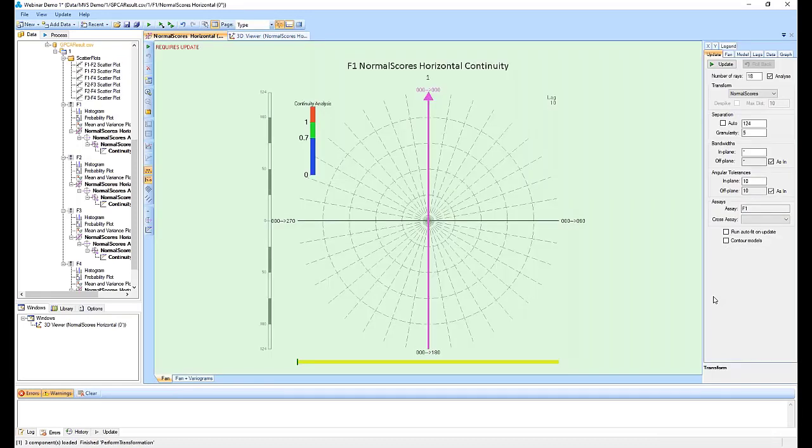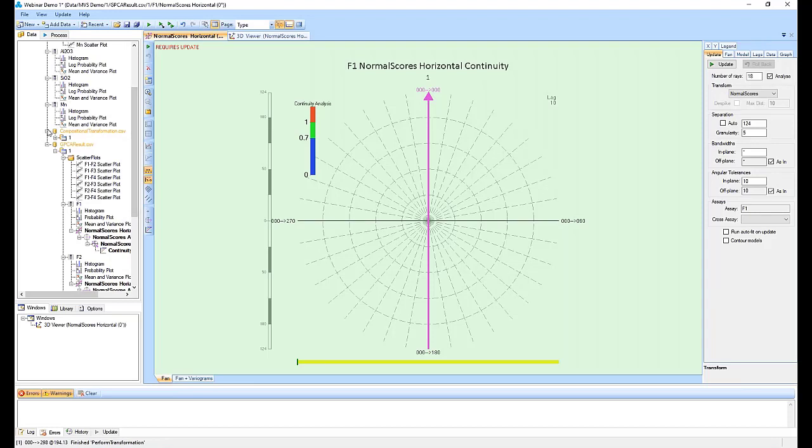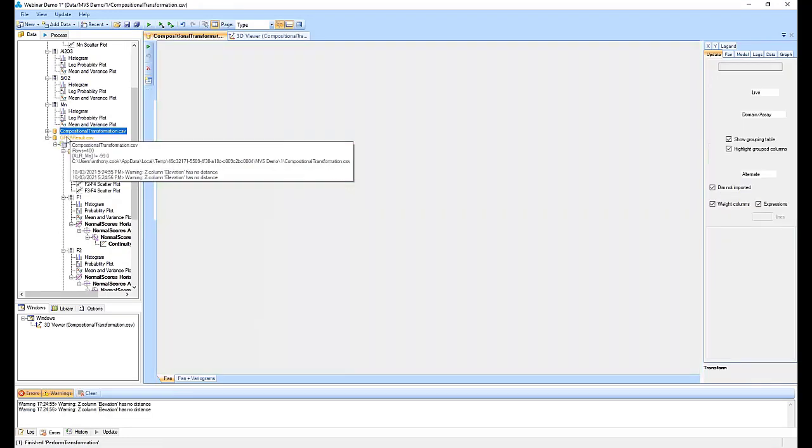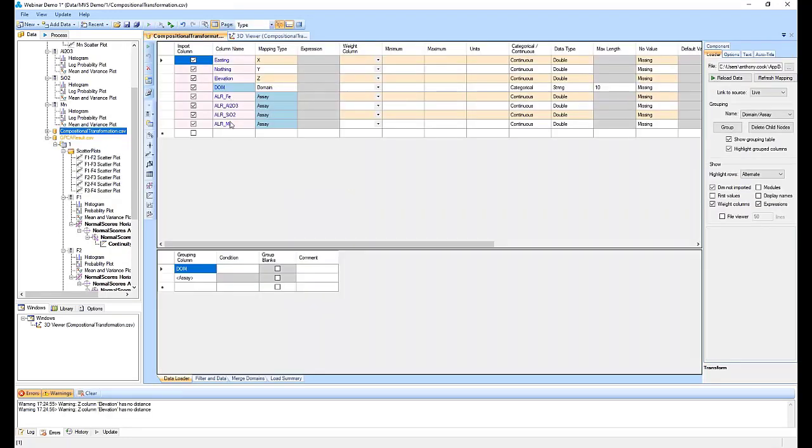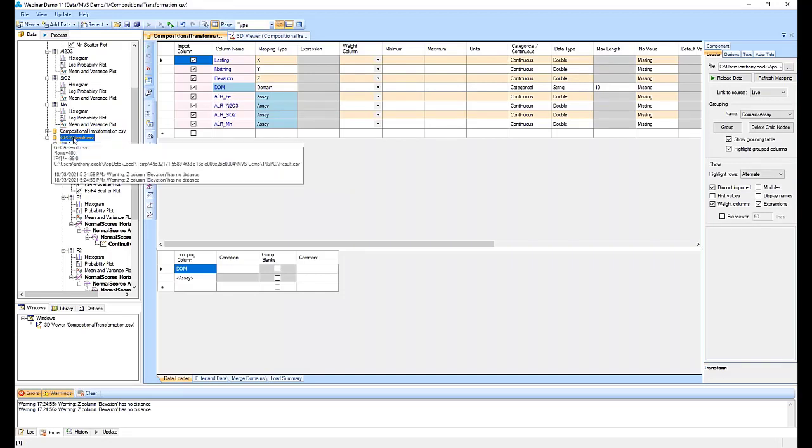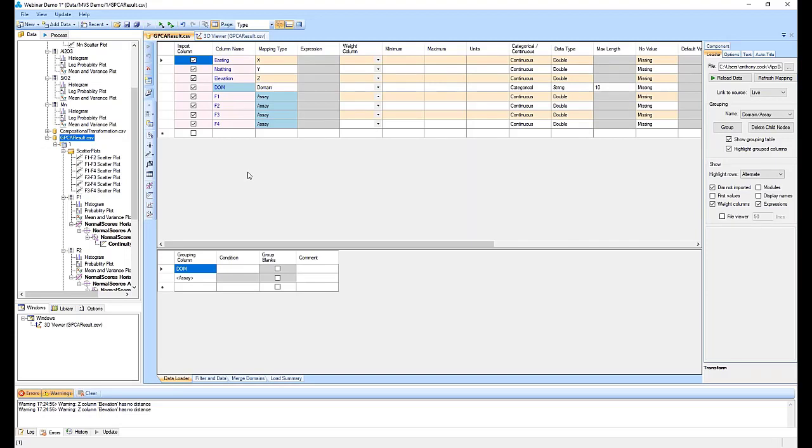Supervisor does a bit of thinking in the background and puts out our results. It's added in the compositional transformations as a table. So here we've got all of our variables in the ALR space, and immediately it went straight ahead and transformed those ALR variables to the independent Gaussian factors.